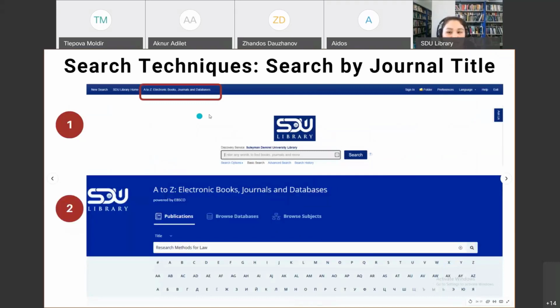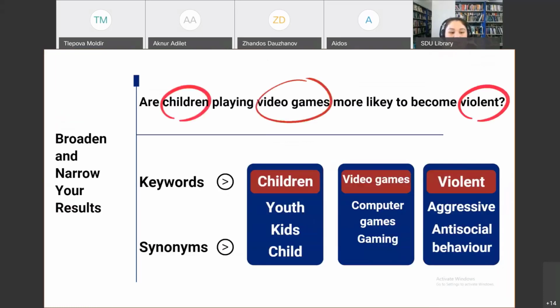Here you can see that you can search for journal titles or ebook titles by using the A to Z button. If you go here, you will see this new window where you can find journal articles which start from the letter A or K. So they will become a list, all the journal titles and ebooks. This is how you can manage your searching, according to the keywords that you need to generate during your research.